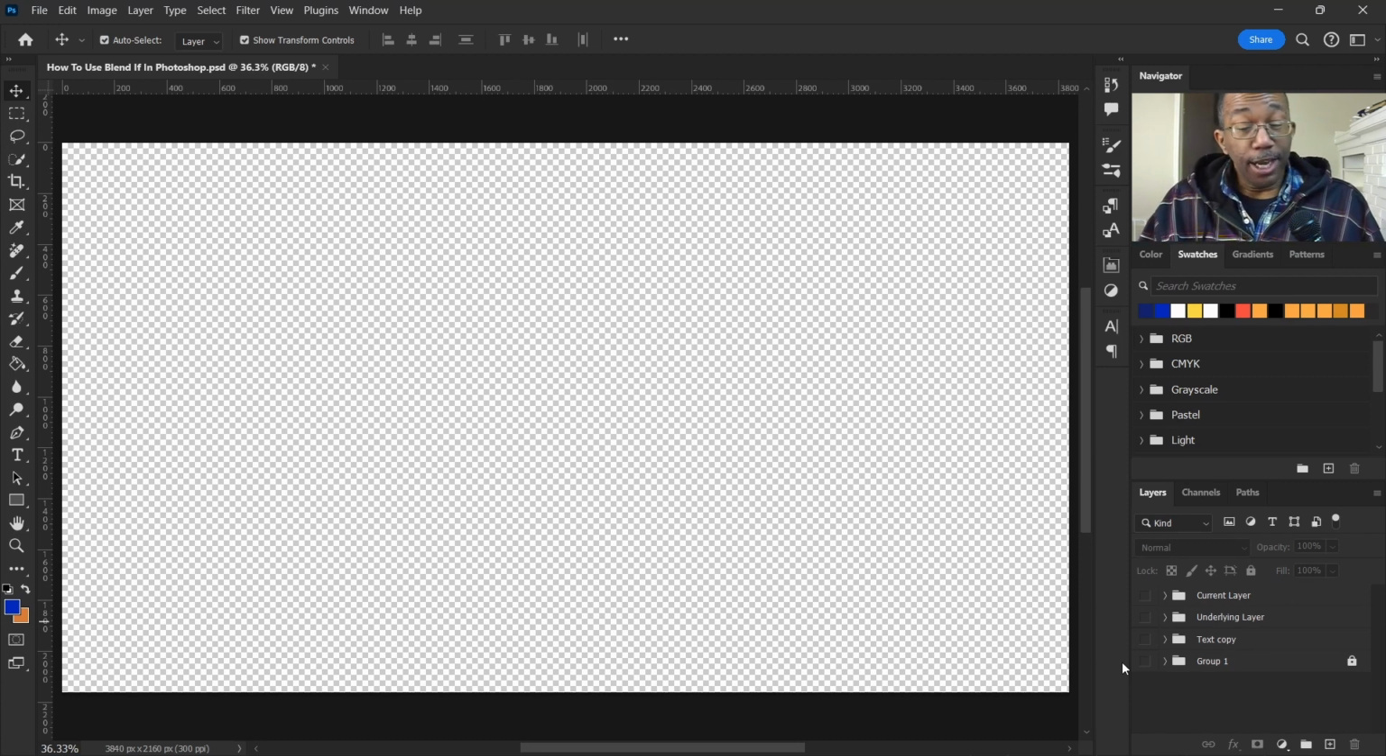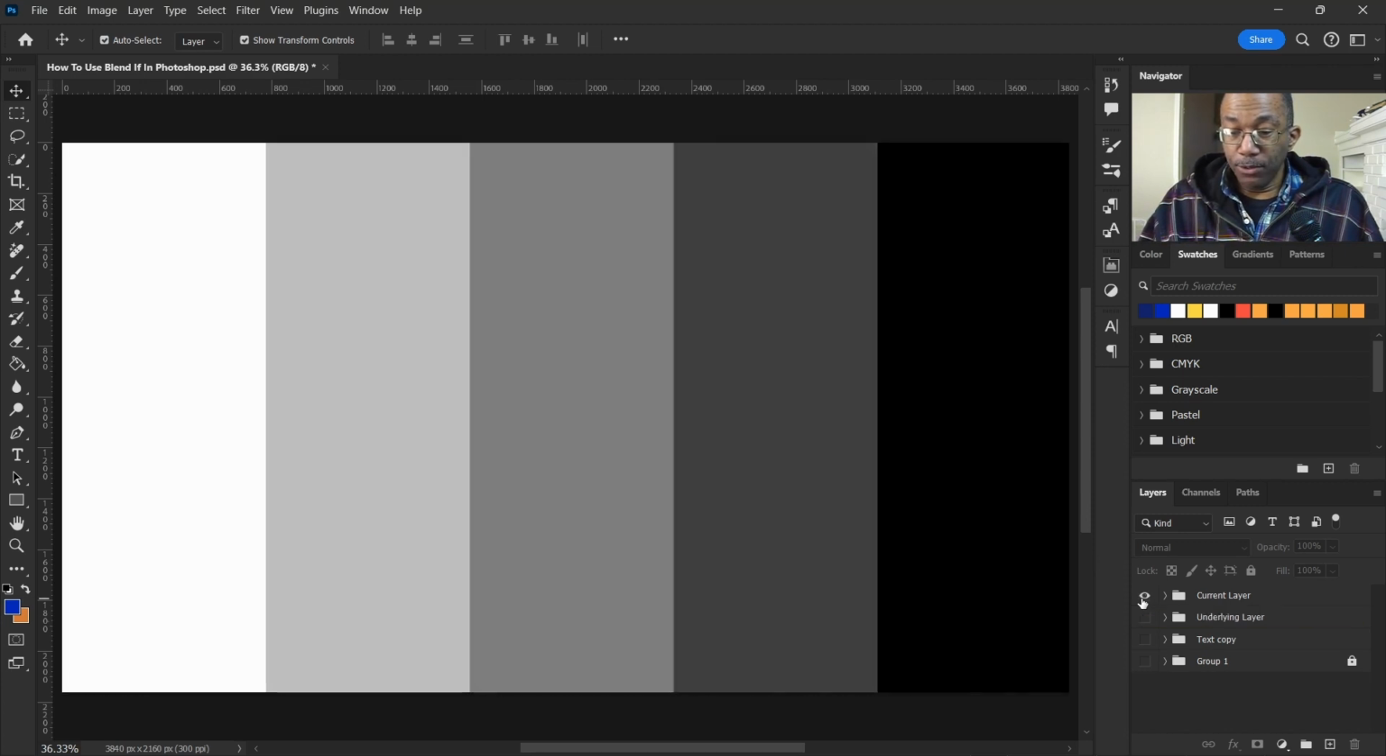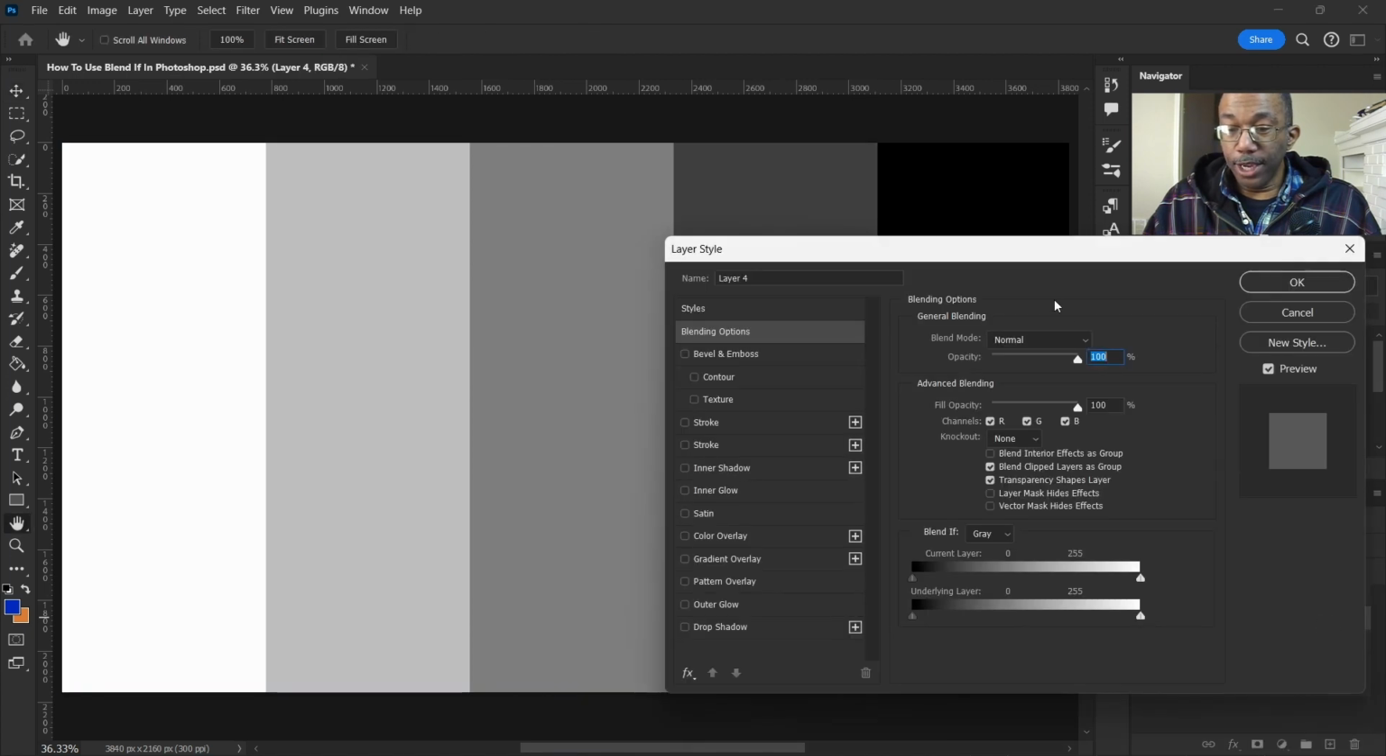So the first thing we have to do is open up Photoshop, of course, and pull up a layer. We have this layer pulled up. Now we have three different styles we're going to work with, or three different layers. So the first one we're going to focus on is our current layer, then the underlying layer, and then after that we'll do text. Okay, so let's just open up this group here of our current layer. Double click on that toward the right hand side, and that pulls up our layer style box here.